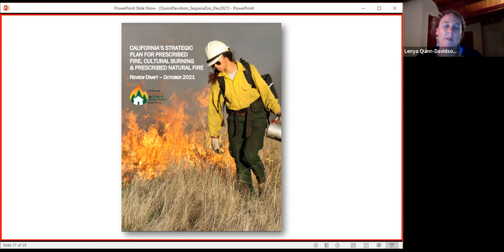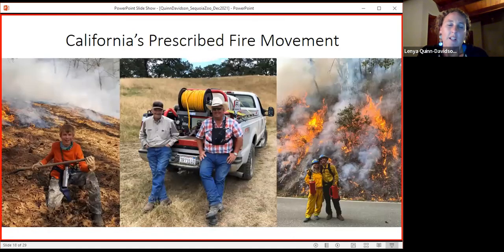And I think it just really speaks to the fact that there was a lot of involvement to that Good Fire report, to the practitioner community in understanding what the issues were and trying to bring those forward in this statewide strategic plan. Like, we're really at a point where people are interested in wanting to move forward on this stuff. So I like to think of the work that we're doing in California as a movement.